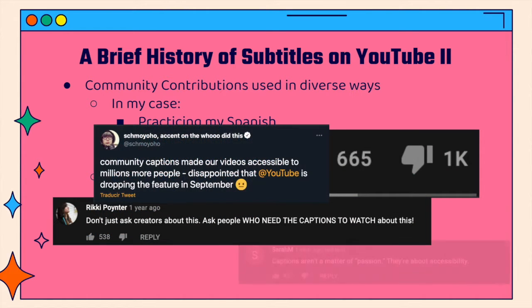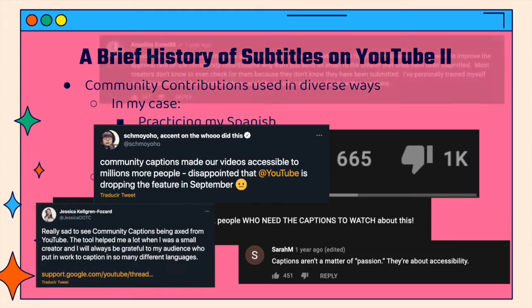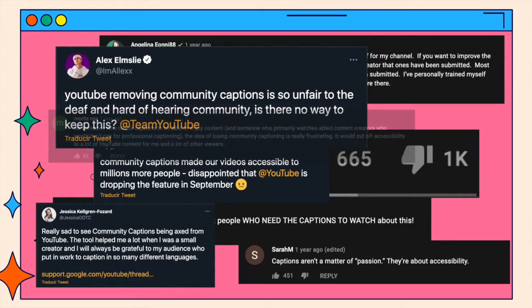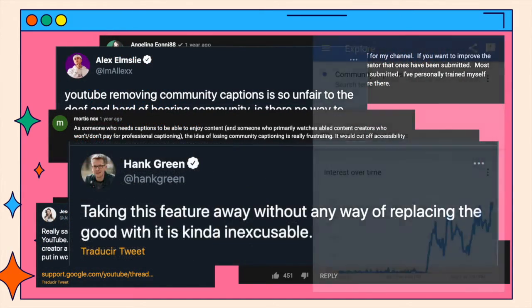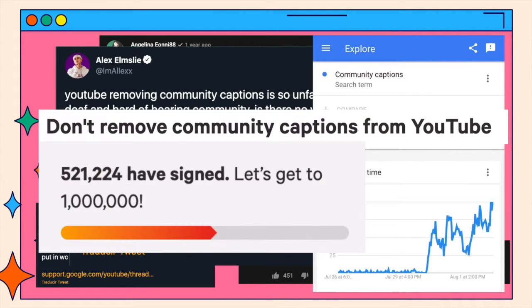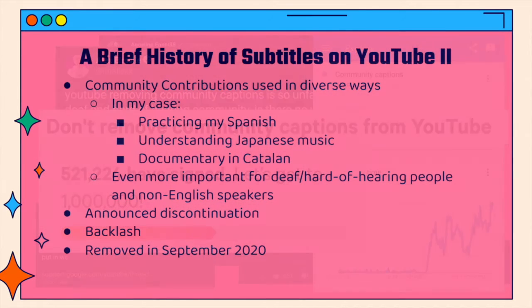A video on the topic by the YouTube team was met with a number of comments voicing users' distaste for the decision, while content creators and viewers alike expressed their frustration at it. An online petition to reverse the decision has received over 520,000 signatures and counting. Despite all of this, though, YouTube removed the feature on September 28th of 2020.